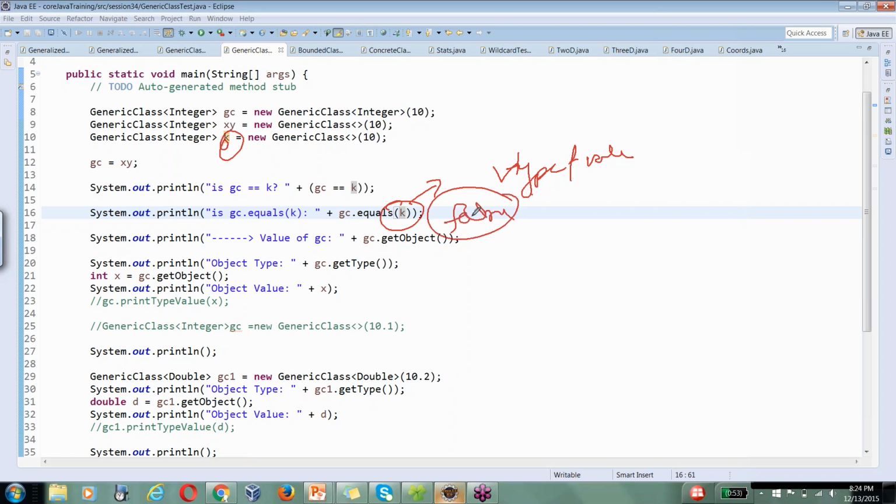Okay, so I need to check this one. But normally when you try this with other things, if they both have the same value, equals should give true, and the other should give false because both are referring to different address locations, as you told. That is nothing but your reference. Okay, address location is nothing but what we refer to as references. So this should result in false.